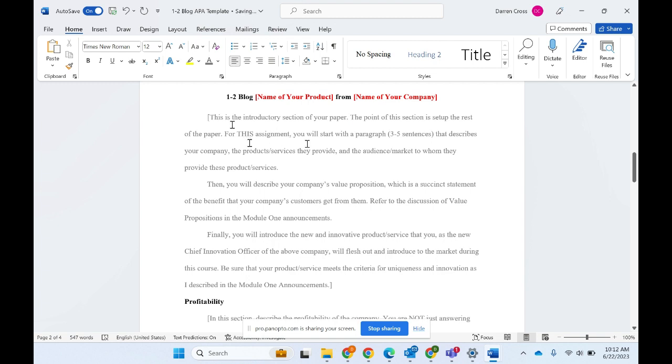For this assignment, you'll start with a paragraph, and I want to let you all know a paragraph is 3 to 5 sentences. You should not have something that's less than 3 sentences, and there's a little bit of leeway. You can go above 5, but if you're in 6, 7, 8 sentences in a row without starting a new paragraph, it starts to detract from your writing. Okay.